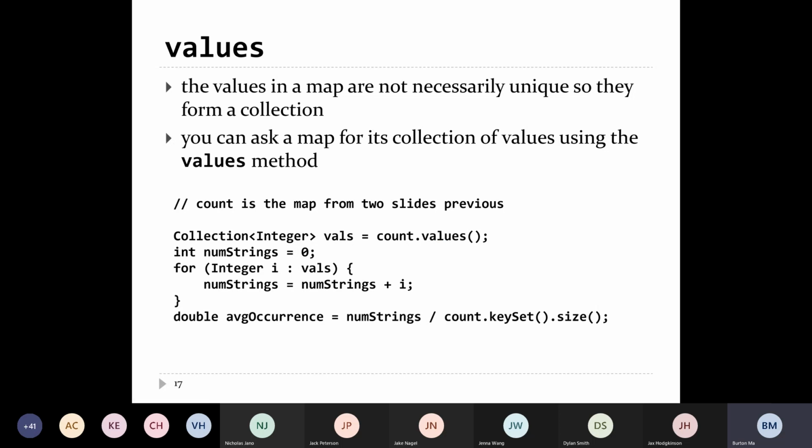So what can you do with a collection? Well, you can get something out of a collection. You can add something to a collection. And you can loop over a collection using a for each loop. So if you want to calculate the average number of times any word appears in the original list, we can get the values from the map, sum them up using just a loop, and then divide by the size of the map.